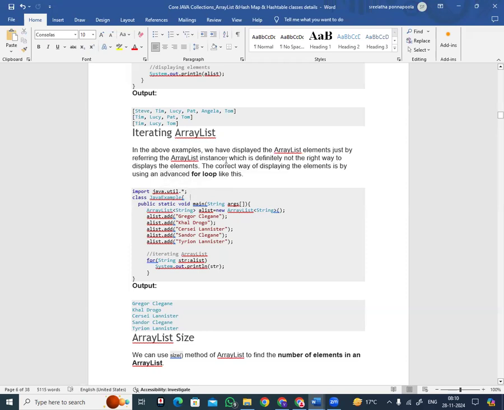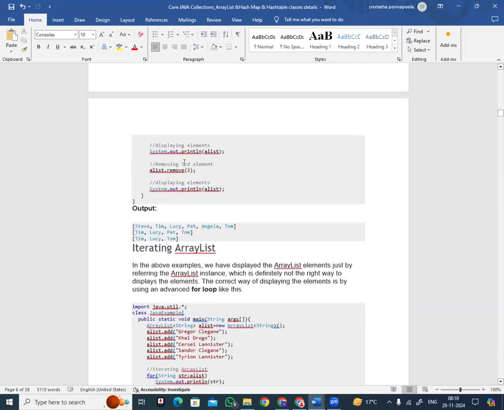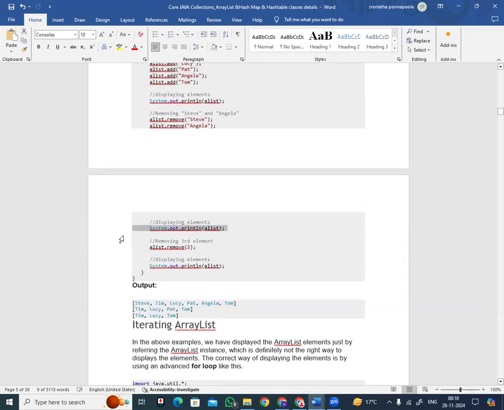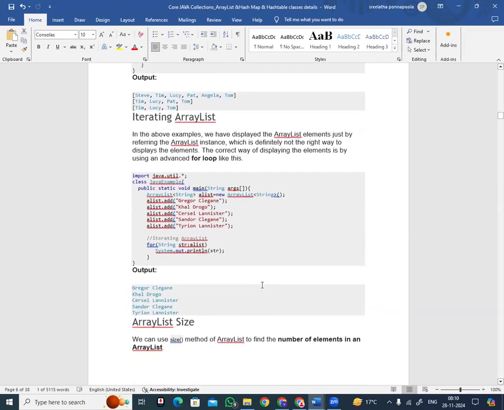So in this example, we have displayed array list elements just by referring to the array list instance, like this, arraylist dot. That is definitely not the right way to display the elements. The correct way of displaying the elements is by using the advanced for loop. What they are saying is, in the above example, we haven't used any iteration concept. So we are directly displaying the array list after adding the elements into the array list. This is not the proper way we need to use in the programming of collections.